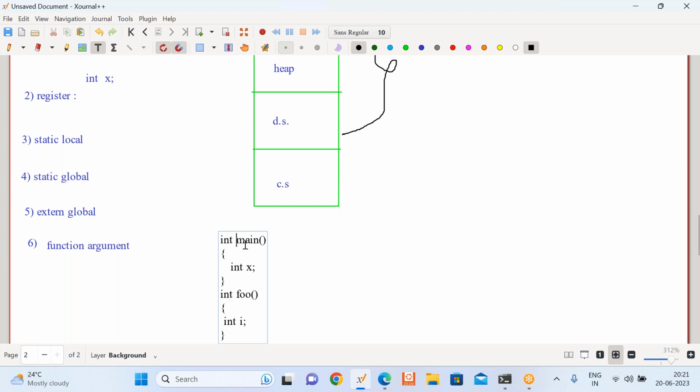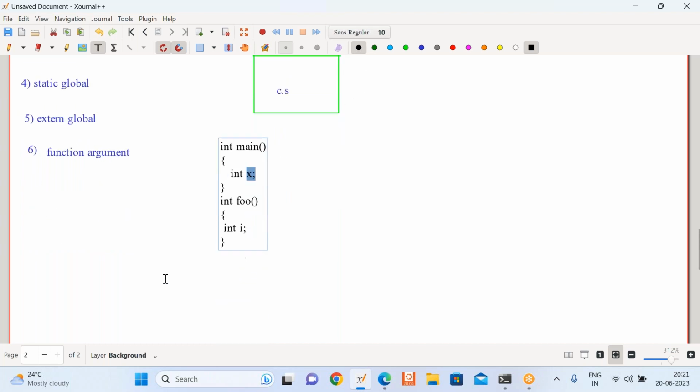This x is local to the main function. This i is local to the foo function. These variables are created when you call the function. At that time it is going to create. So now let us discuss the important thing about the variable, that is nothing but lifetime and scope of the variable.